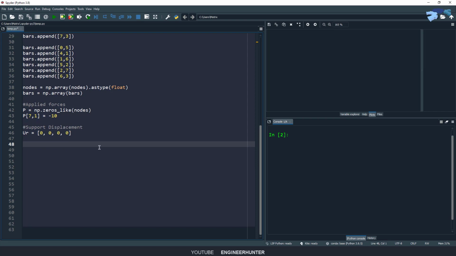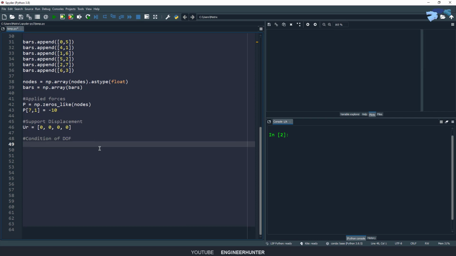Okay, the next part is the condition for the degree of freedom. So I'm going to call the array DOF_CON. It stands for degree of freedom condition. I'm going to create the NumPy array.